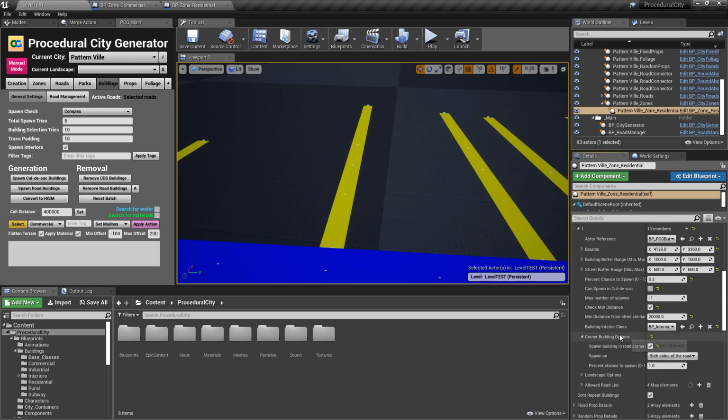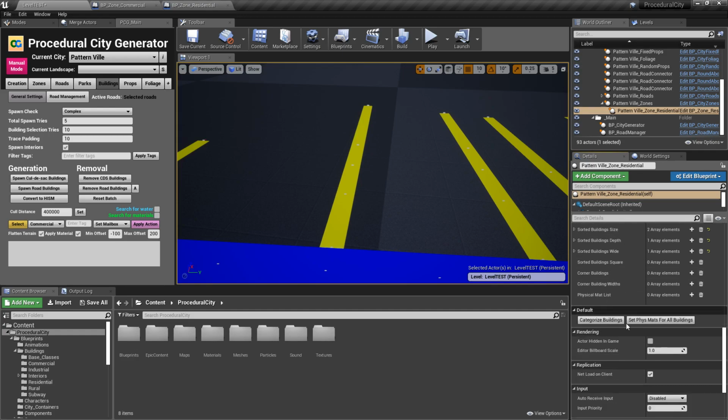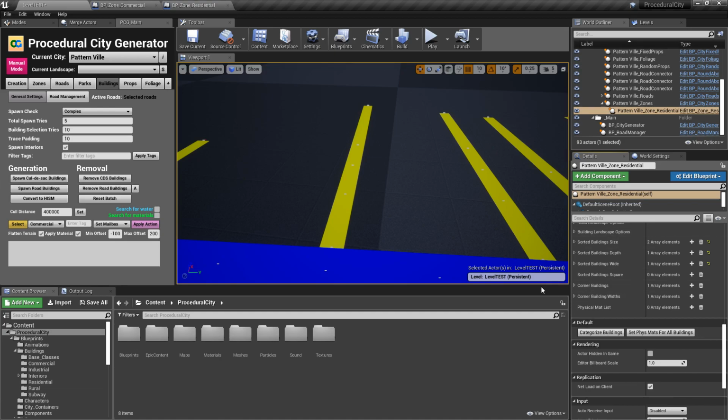So just by selecting this, I'm going to scroll all the way down here and click on categorize buildings. If you make any changes to a zone and you mess with the buildings, you always want to come back here and click categorize buildings again to make sure that the changes are permutated correctly.